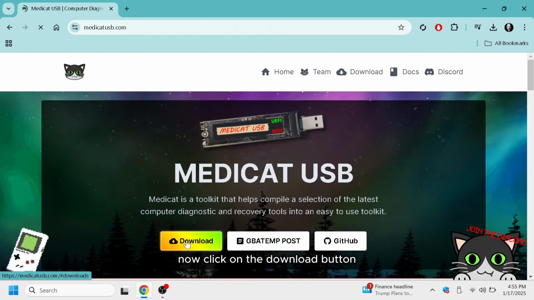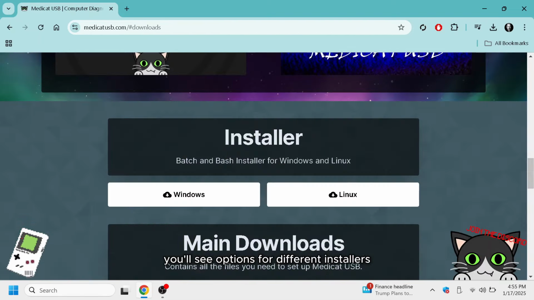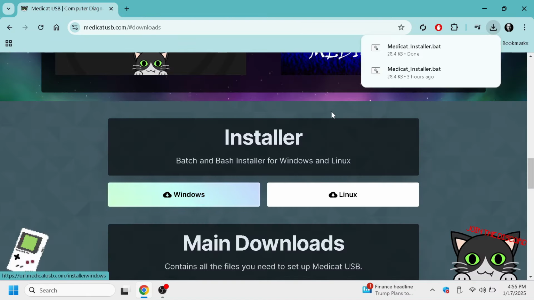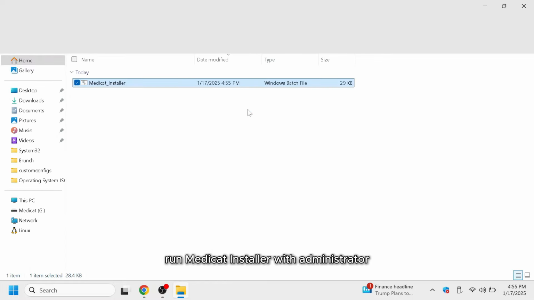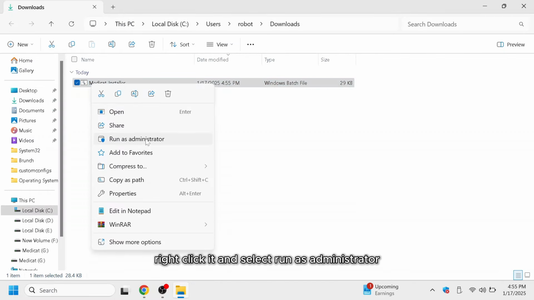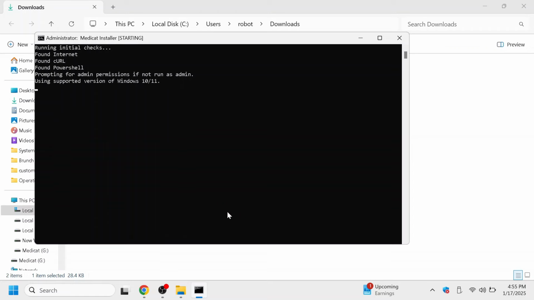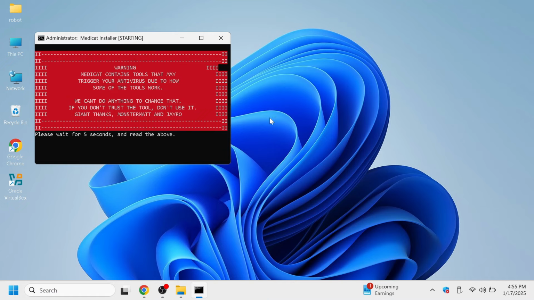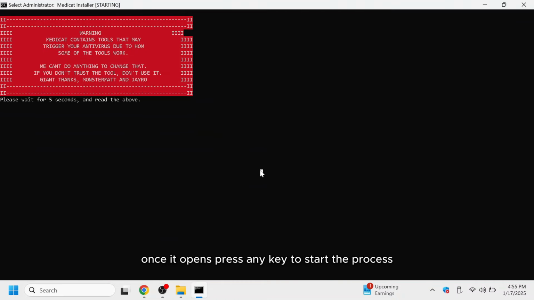Click on the first link, which should take you to the official Medicat website. Now, click on the download button. You'll see options for different installers. Choose the one for Windows if you're following along with me. Linux users, you've got an option too, but let's download the Windows installer. Go to the folder and run the Medicat installer as administrator: right-click it and select Run as Administrator. Once it opens, press any key to start the process.